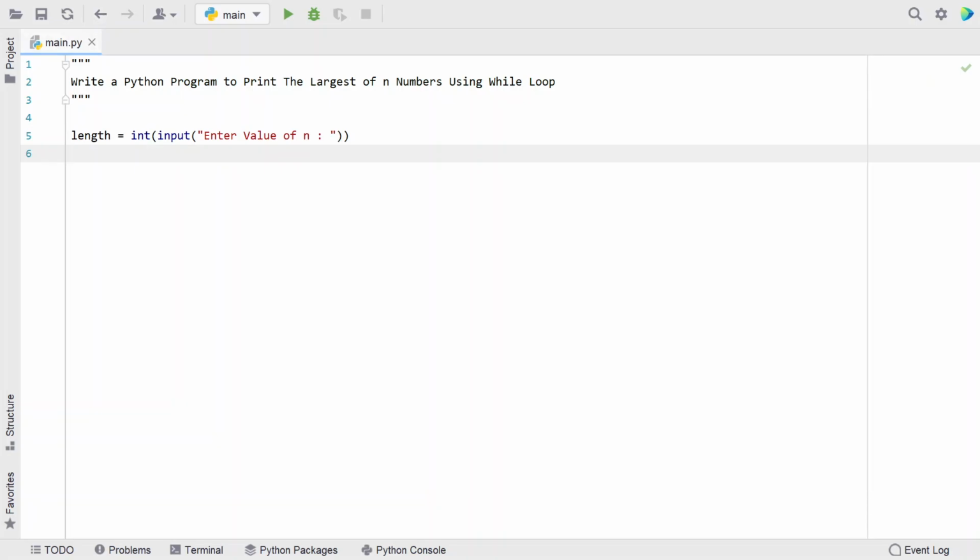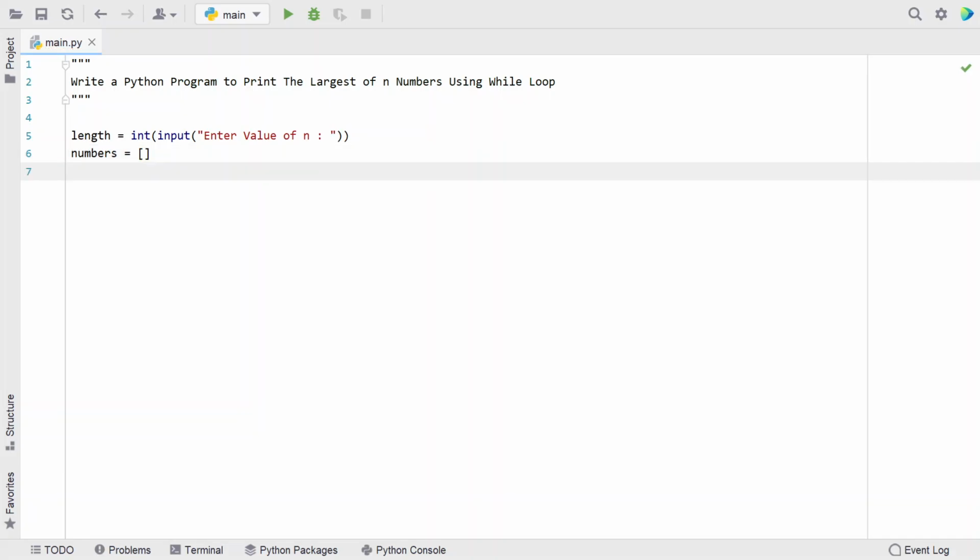Once we are done asking a user to enter the value of n, we have to take a list, that is an empty list, and keep asking a user to enter n numbers. So let's take a list variable, that is numbers, and initialize it to an empty list. We'll be using the while loop to ask a user to enter the n numbers. Generally I'll be using the for loop, but here instead of the for loop, I'll be using the while loop and asking a user to enter n numbers, and I'll be filling this.